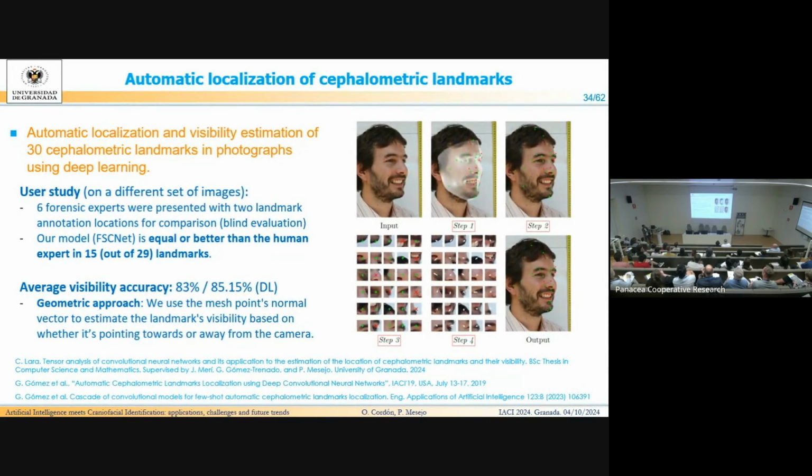And we saw that this model is equal or better than the human expert in around half of the cases. So we could say that this is competitive with experts, or at least that this is a nice tool for an initial localization of points that later can be refined or reviewed by a human expert.